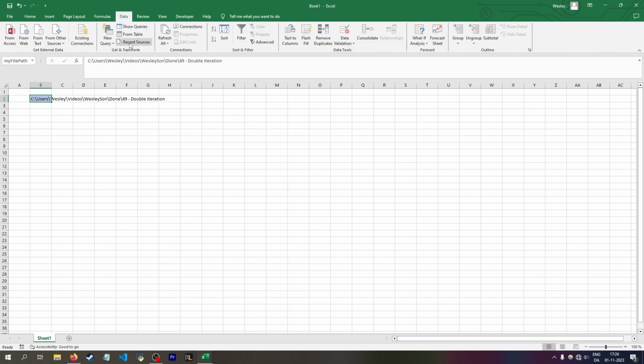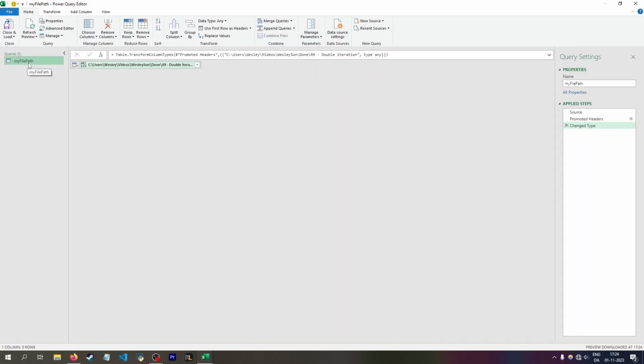I go back into data and say I want to load from table, and this is Excel 2016, so it doesn't say from table or named range, but it's the same thing. And this is then called my file path because that's the name of the named range. I don't want these extra steps, so I'll remove them. And this gives me the source, where I then want to extract this text.